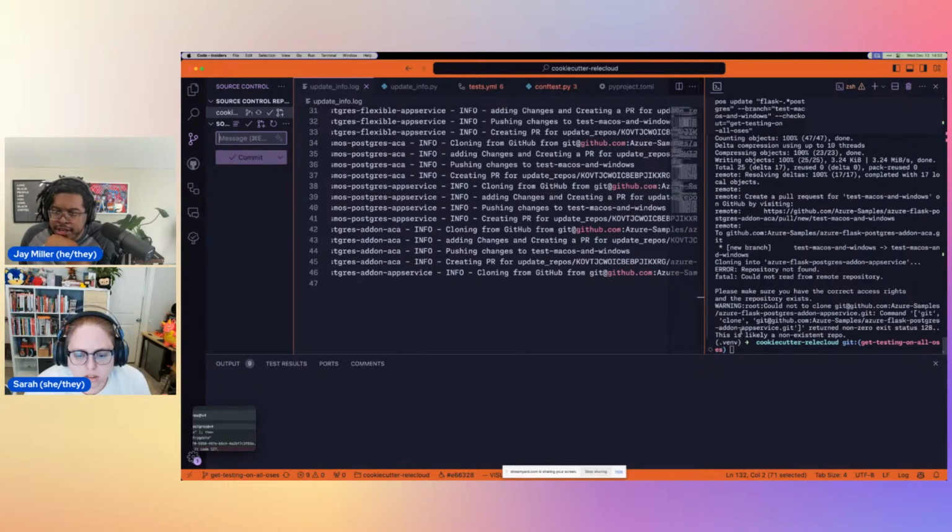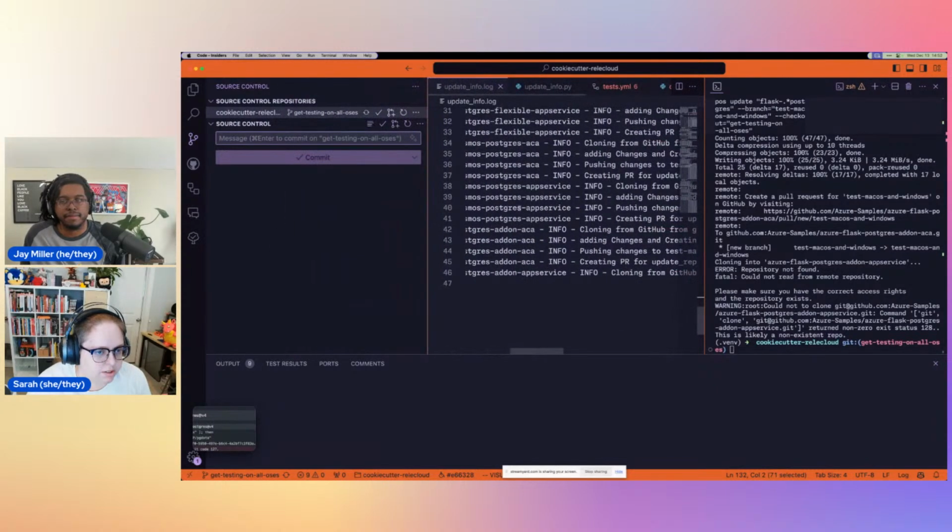Flask Postgres add-on apps. Yeah, Postgres add-on app service doesn't exist. So that's the other good part: if it can't find it, it just says, oh yeah, hey, we couldn't find it. Sorry. Probably because it doesn't exist. So this is on Cookie Cutter Relic Cloud. Okay. No, I'm curious, and I just want to see. I know you got a jet, so yeah.